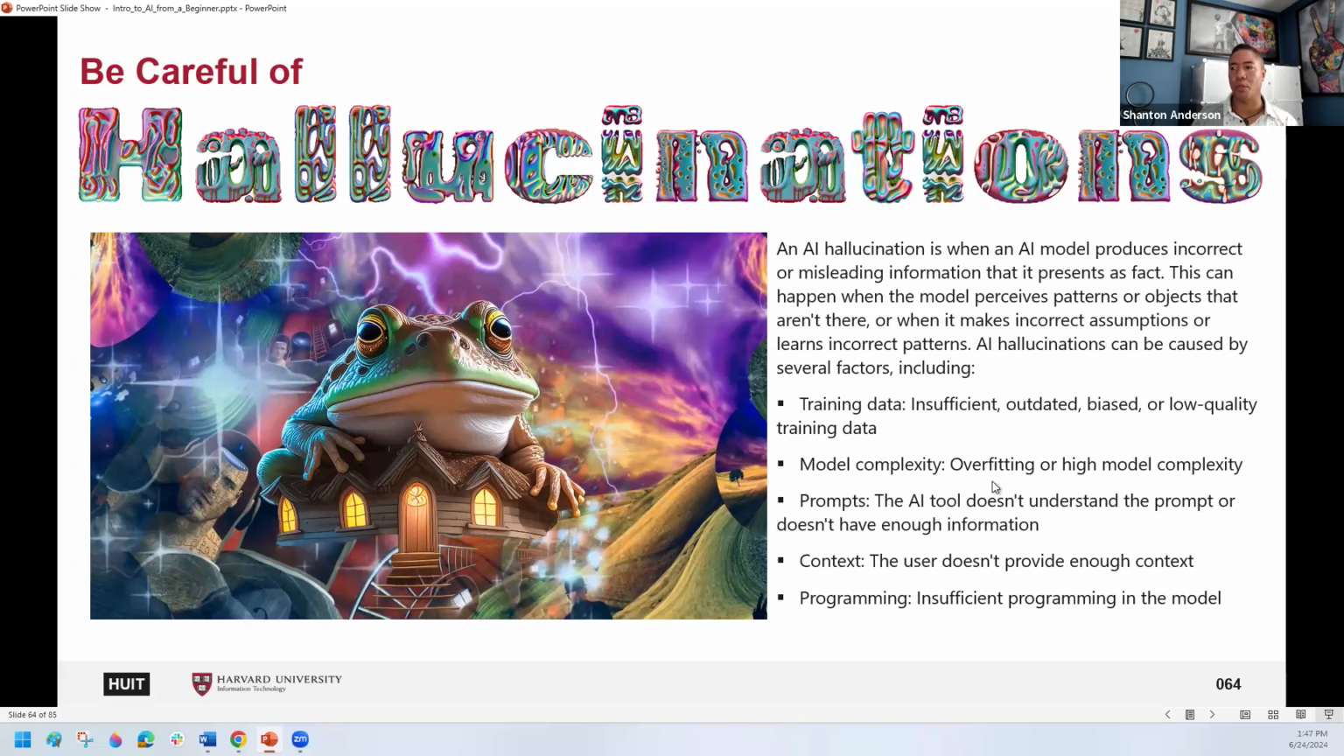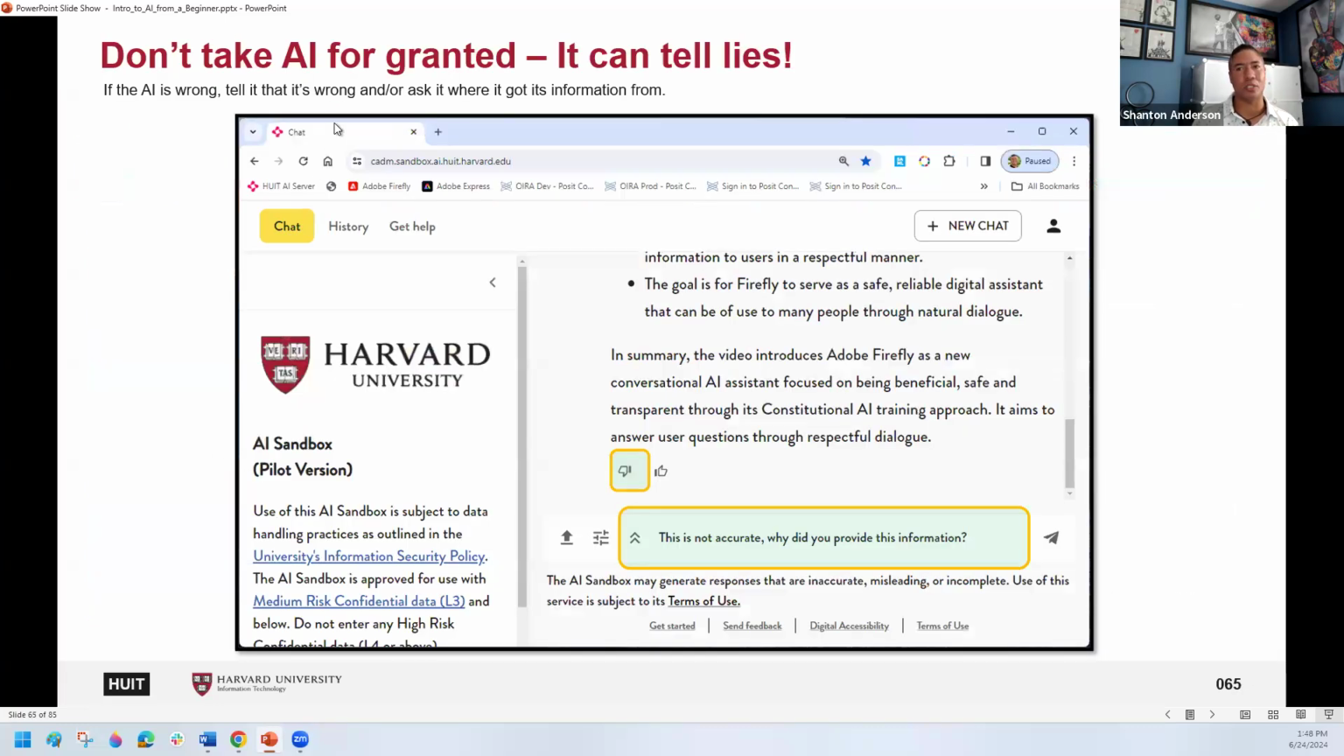So if the model was too complex or under complex, if it didn't match up, then you may have got bad information back. If your prompt was bad, if you didn't have good information in your prompt or not enough detail, then you may not get good results. Same with the context and programming: insufficient programming in the model may not be able to handle every scenario given to it. So like I mentioned before, those are just things to keep in mind when you're using these tools. So don't take it for granted. It can tell you lies.